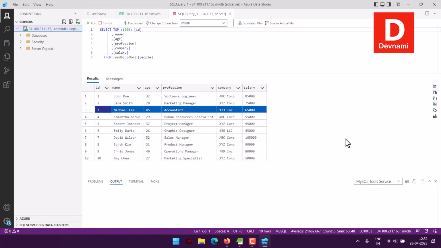So you get the idea how to create an instance of SQL Server Express on Google Cloud Platform, then establish a connection with Azure Data Studio, and how to then work on that database, manipulate it, seeing those changes to your instance on cloud.